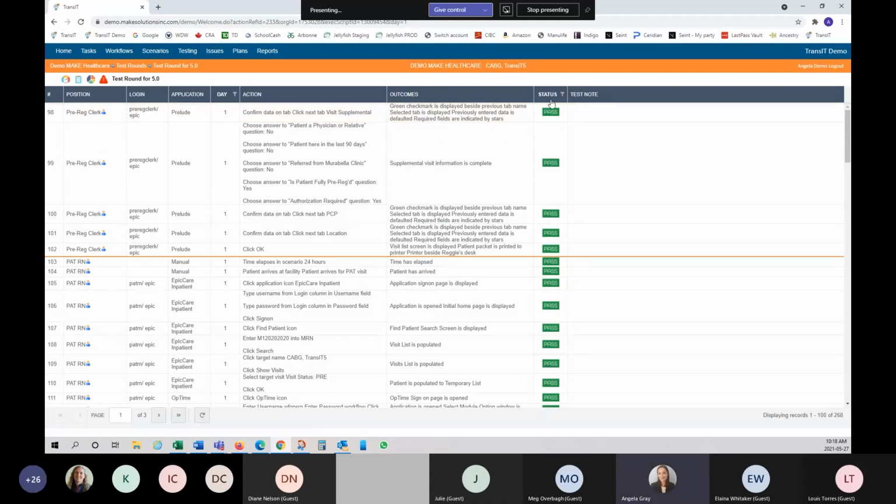In 4.x transit, if you passed a step or did something that kept you on the same step, because the screen hasn't refreshed, it still had the pass at the top, but now anytime a step is executed on, the step automatically falls off the view.